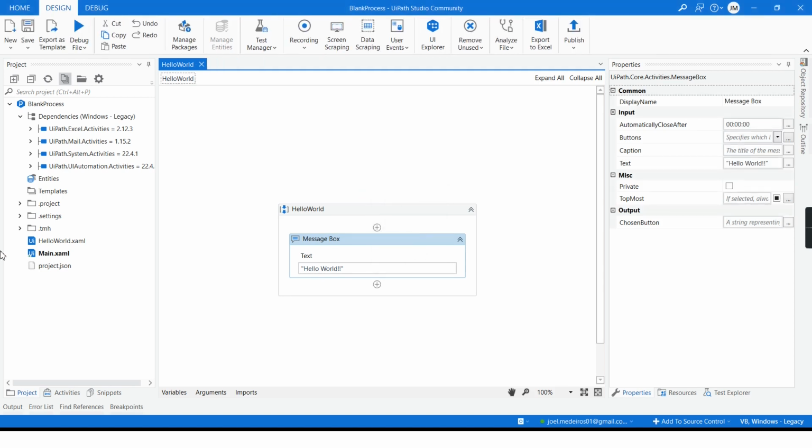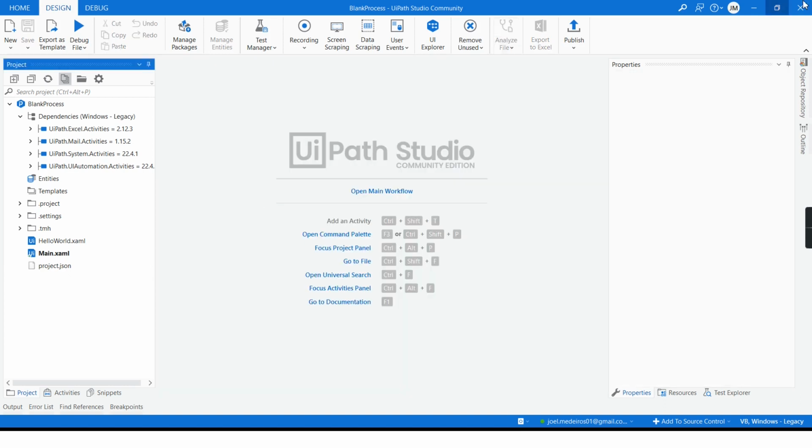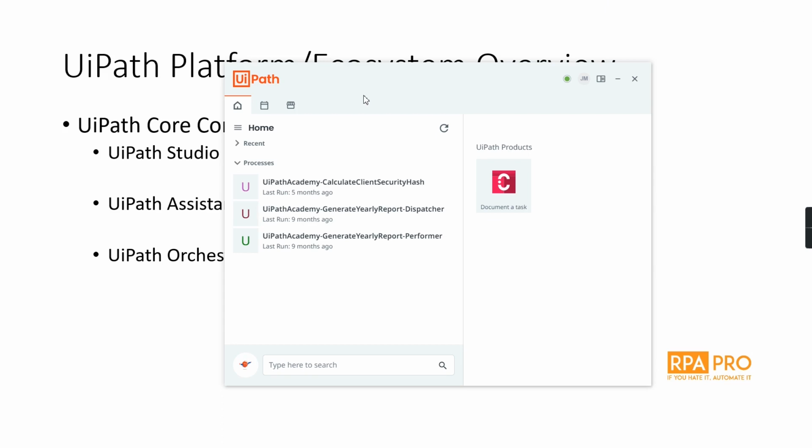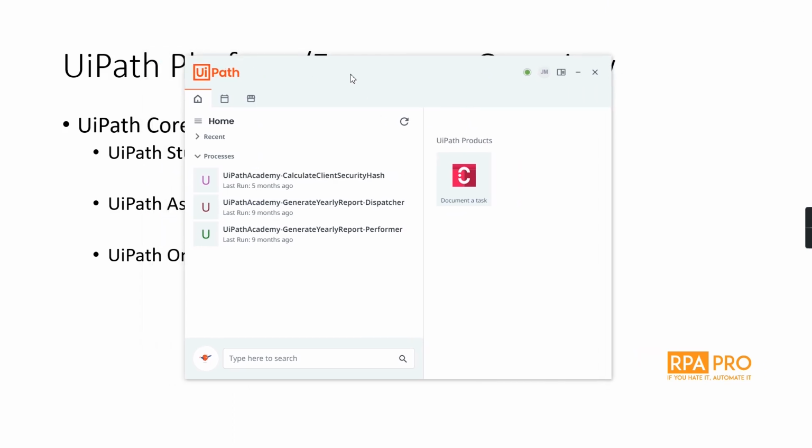Of course, it's much more than this. There are many different automations we can create, properties that we can change, activities that we can use. But for this sample, we'll just stick with the Hello World message. Okay, let me close this and minimize this. Now, moving forward, the UiPath Assistant. What is this UiPath Assistant? Essentially, it's an interface where you have the list of automations available for you.